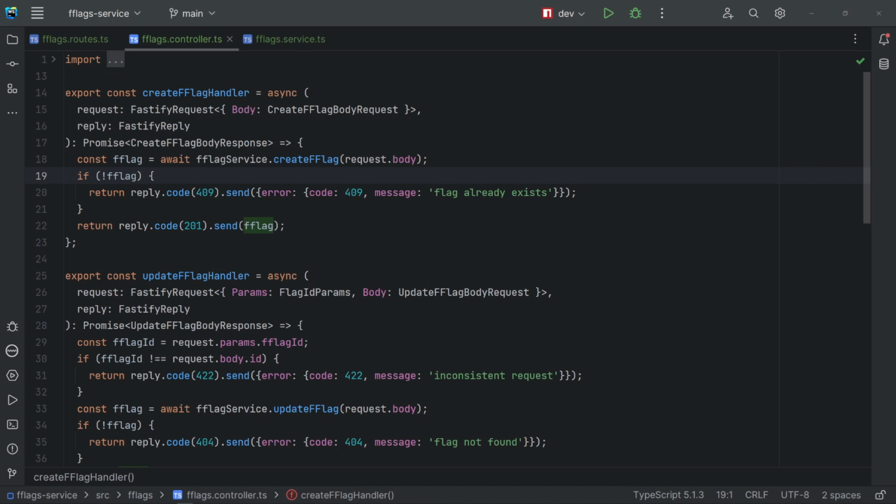Each handler has two parameters: the request and the reply objects. They are similar to the request and response parameters in Express. The body field in the generics of the request object represents the type of the request body. It allows us to specify the expected structure of the incoming request body.